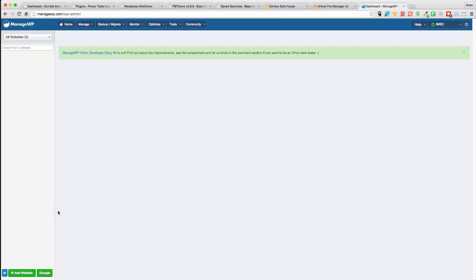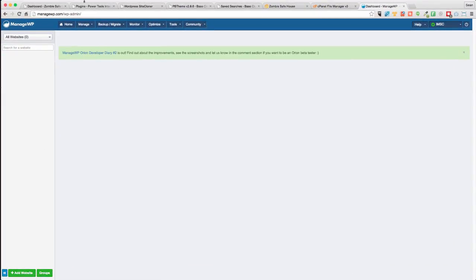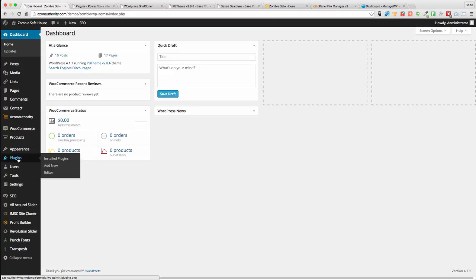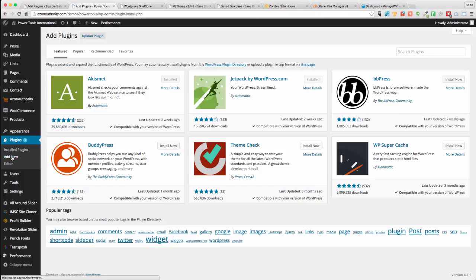So I've got a demo account set over here, and you can see I haven't got any websites added yet. So what we're going to do first of all, this is the easiest way to do it, is come to plugins and add new. And this is really cool. If you do this before you clone your site, by the way, it'll copy the plugin. All you have to do is deactivate the plugin and then reactivate it. I'll show you that in a moment.